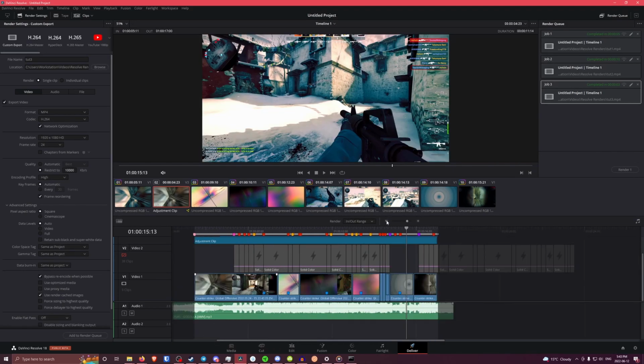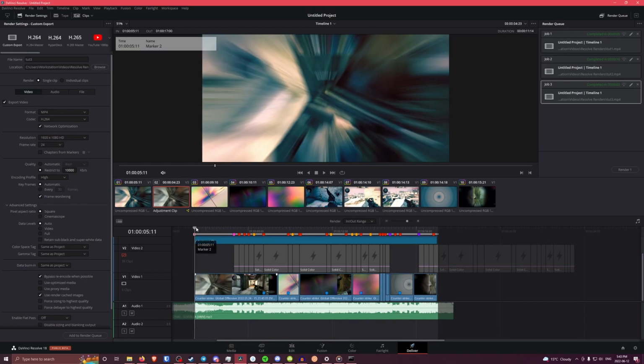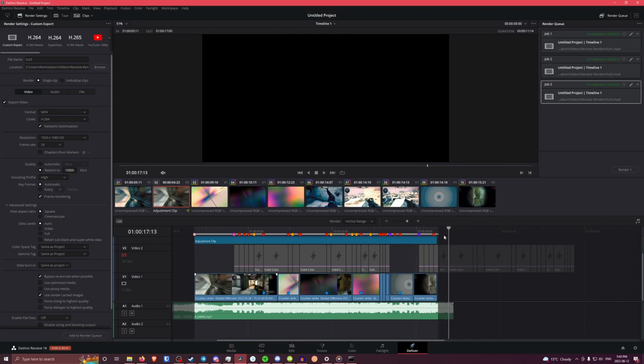And then by default, it's going to do the entire timeline. I forgot to mention that you actually want to set an in and out range when you render. So here I set this one here for the beginning and at the end. And yeah, so that's everything.